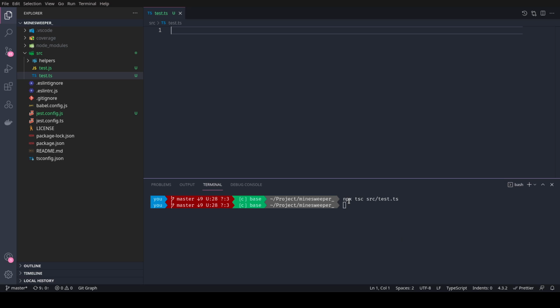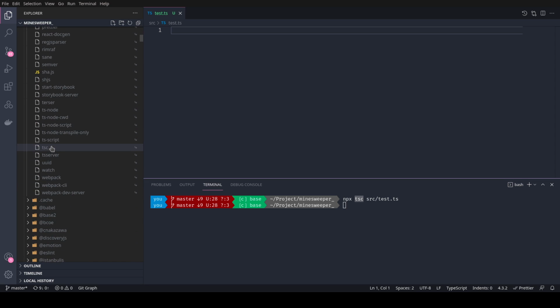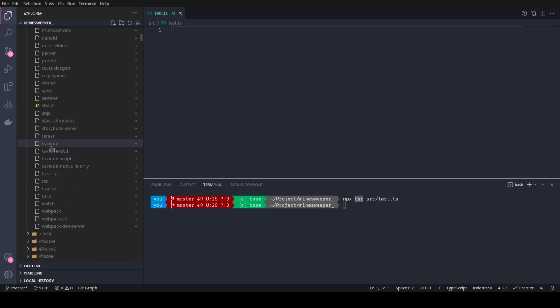As you remember, npx means call not from the global environment, but from the local environment. And tsc right now inside node modules is the tsc binary file right over here.